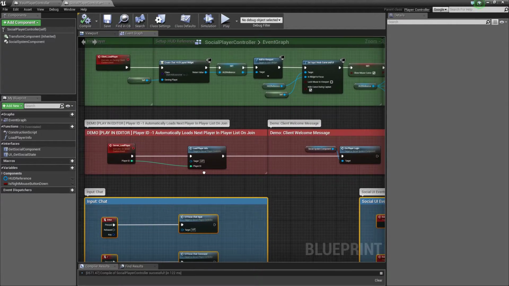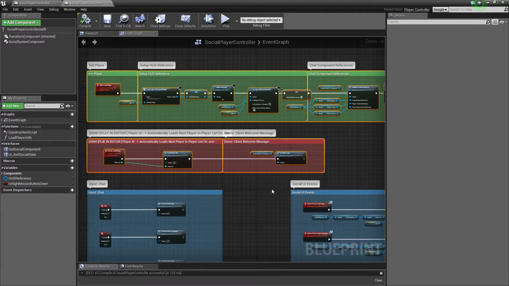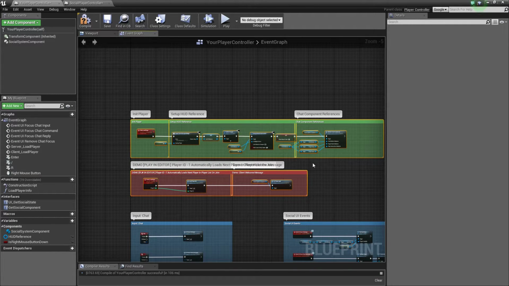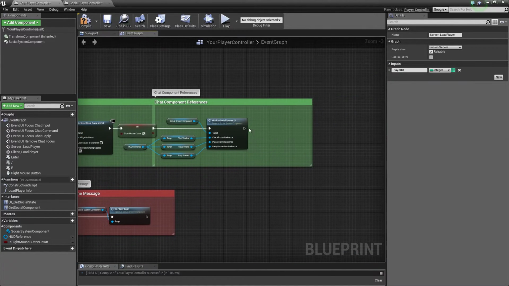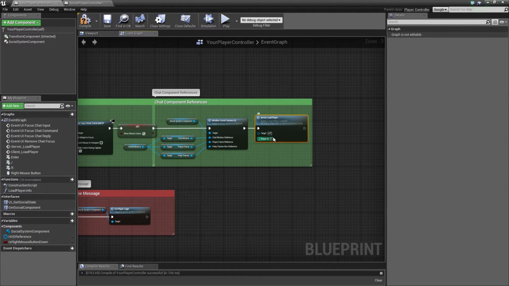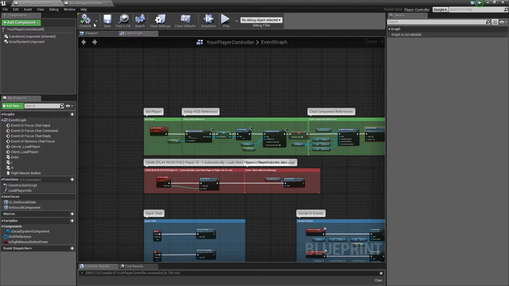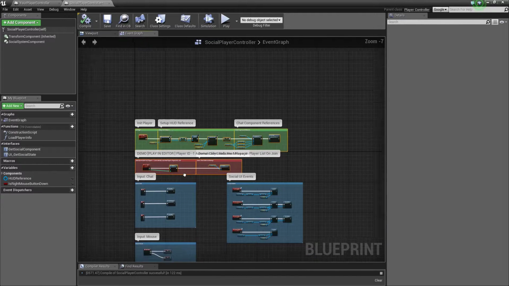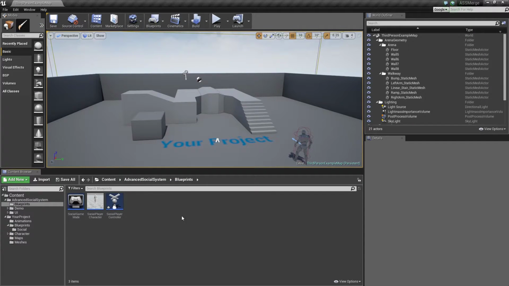Okay, so next we can select the initialization code here, copy it, and paste it. And one thing to note when pasting events, it recreates it on paste. So you see here at the end, we're not calling the server load player, so we just have to add that back in. And make sure to assign -1 if you want it to load each player that joins in order. Compile and save. And that's it. The player controller has been migrated. So pretty straightforward, pretty easy. I'll just save all here.